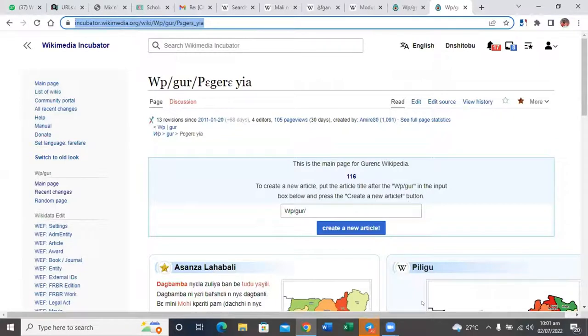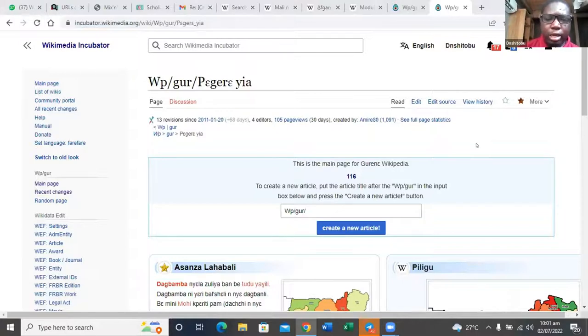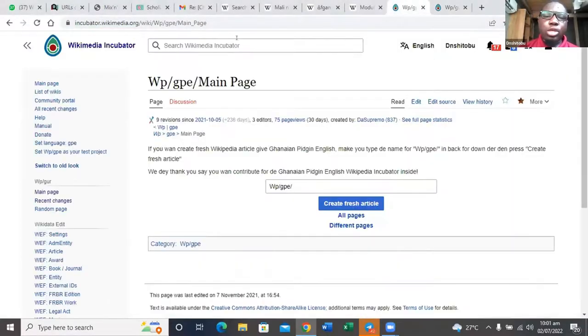Okay, so I'm going to copy this link and put it in the chat. This is the link to the Gurene incubator. Because it is an incubator, it will always have WP, that is Wikipedia, then the language code, then the name of the Wikimedia. This is the homepage of the Ghanaian. Sorry, I think you are sending the chat to me instead of sending it to everyone. Oh, sorry. You can just tap on my name and switch to everyone so that all of us can see. Okay, thank you.